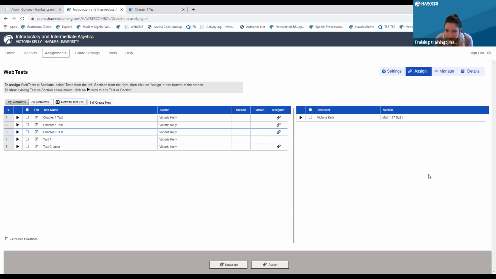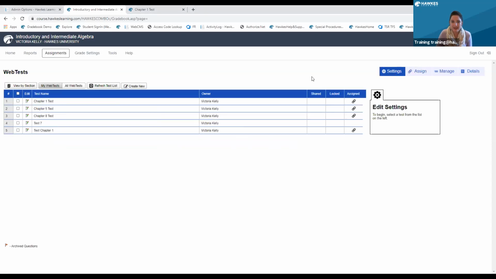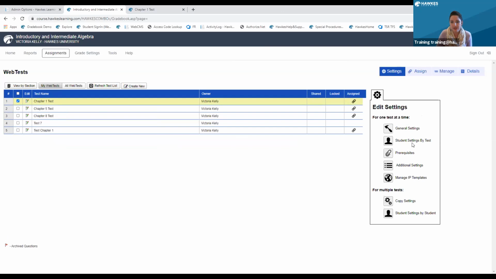Let's see, Professor Lemery asks how to handle time extensions for selected students. That's a great question too. That would go back to my settings area. I would go to student settings by test or student settings by student, which would allow me to pull up a particular student. I'm not going to demo here in this example gradebook because this is an example course and I don't have any students enrolled.